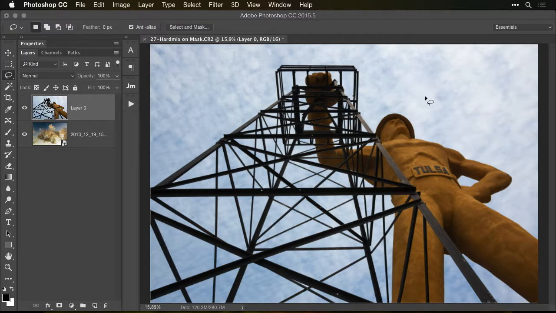I'm going to use the lasso tool. Think about how much time it would take you with the lasso tool to select this. Well, I'm just going to do this. I'll make a selection like this. What I'm trying to do is select the overall brightness of the sky. I'll hold down the Shift key, because when I hold Shift, I can add to my selection.